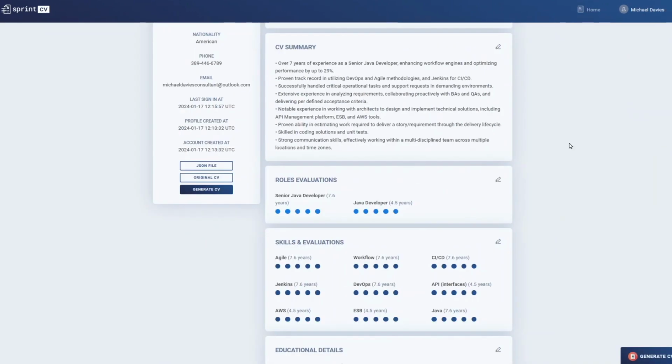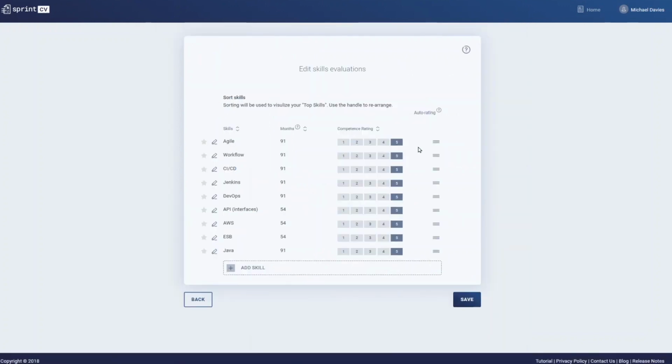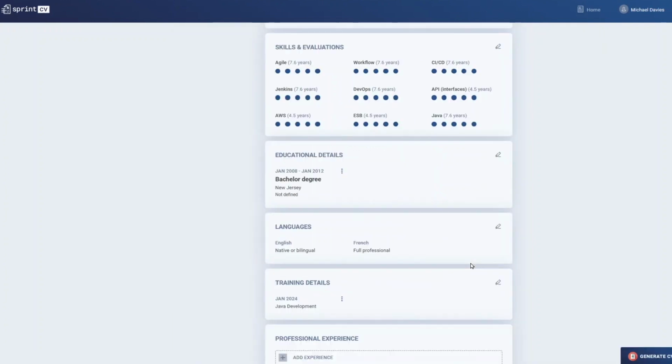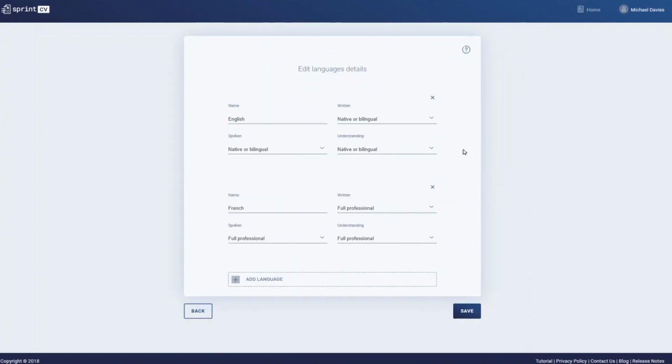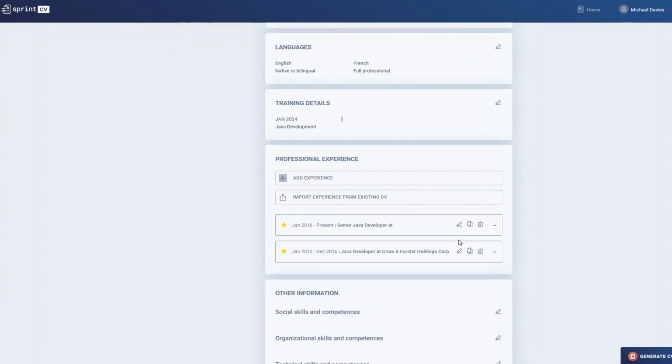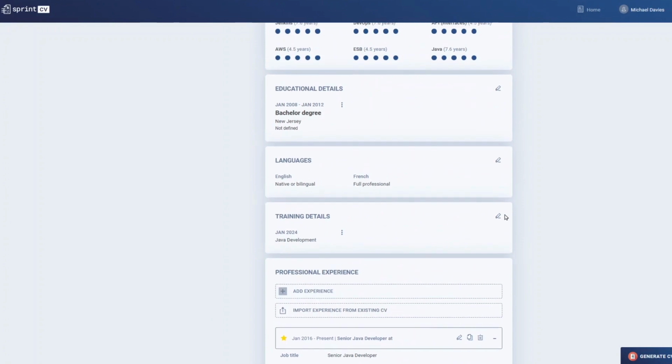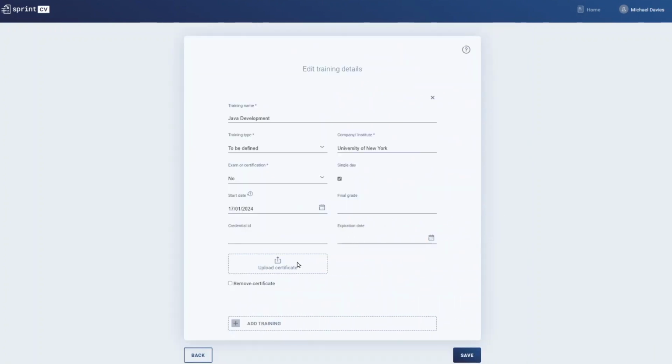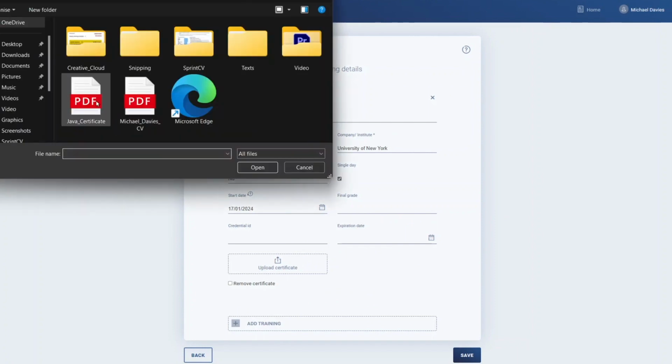Back on your homepage, you can review all the skills and evaluations that have been pre-detected. You have the option to change their ratings or add new skills. You also have the option to edit your language proficiency level or add new languages. This is quite handy, especially if you've learned languages after initially uploading your CV. The same applies to the training details section. Let's head there, add a Java specialization training and upload its certificate.